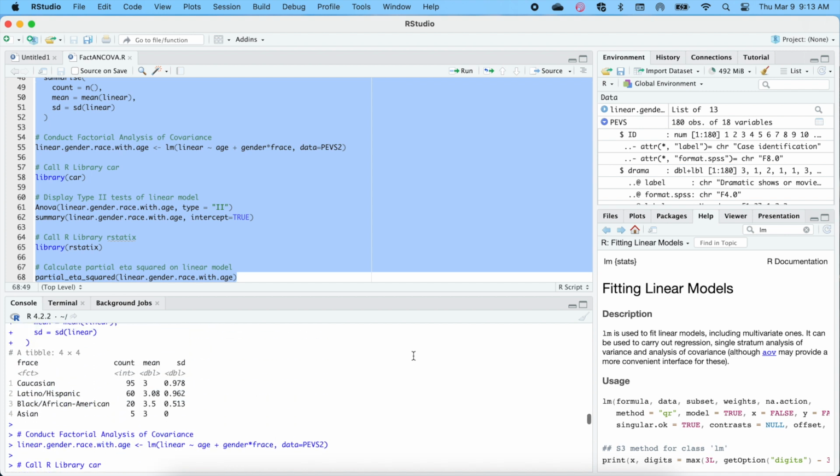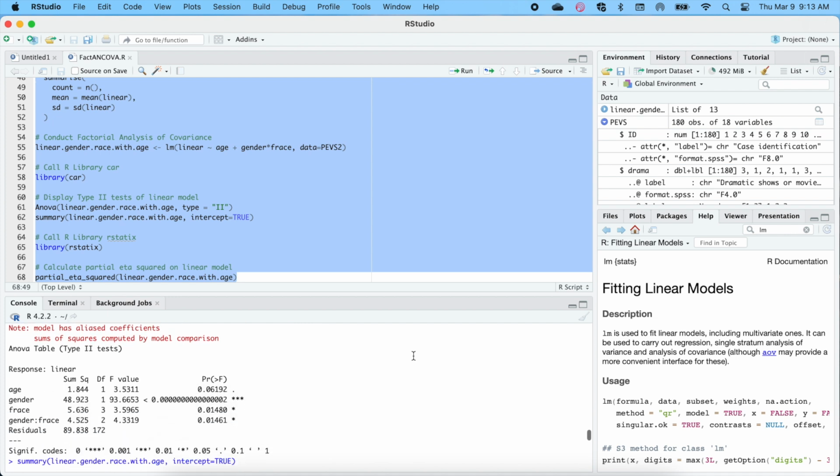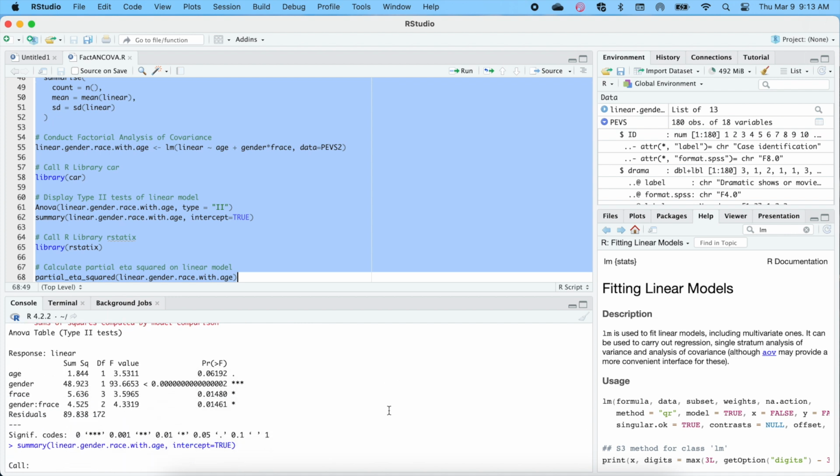Here are your test results for the interaction and main effects. You would report these figures as well as the effect size figures under partial eta squared for those significant findings.